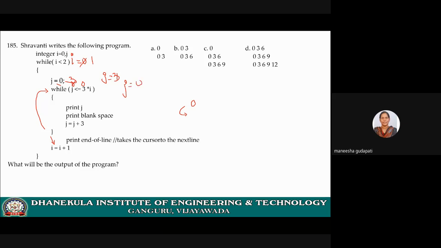Now 0 less than or equal to 3 into 1, yes, 0 less than 3, print j, so j value will be printed, space will be printed. Now j becomes j plus 3, so j becomes 3. Next again you will go back to the condition. Now 3 less than or equal to 3, here 3 into i value is 1, so 3 into i means 3. 3 less than or equal to 3, yes, true, so print j. What is j value? j value is 3. Again some space will be printed.